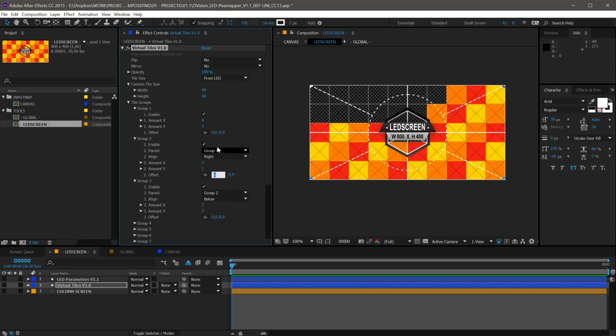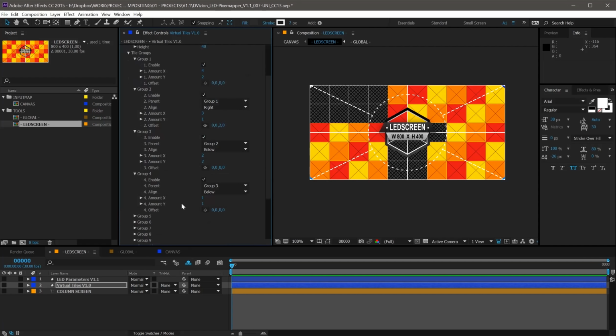And these numbers are here so you can offset it. So you can tell group 2 to be offset on the X and the Y. So we're going to offset it on the Y and shift it down. And you can see group 3 will go along with 2. So let's say we want to fill this one in here. What we can do is enable 4. We need a 3 by 3. We're going to align it to, this is group 2, and align it on the right.